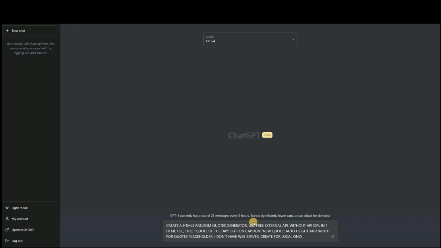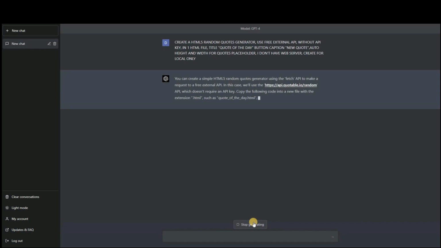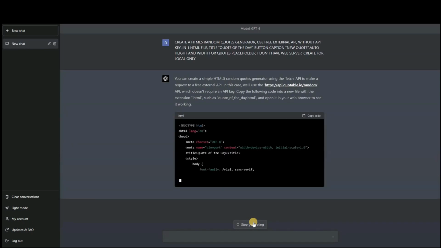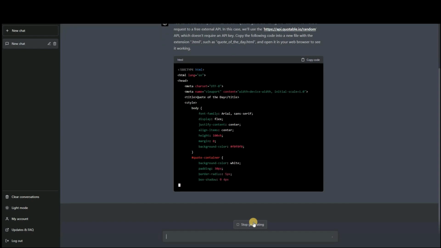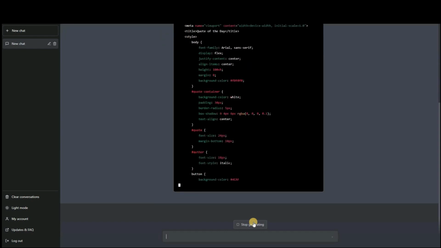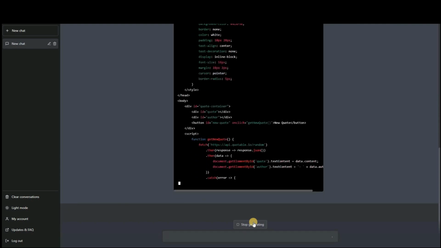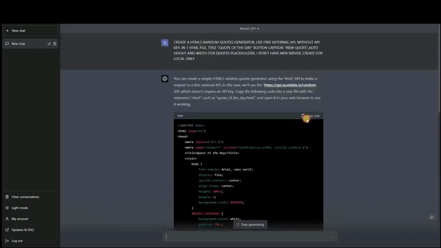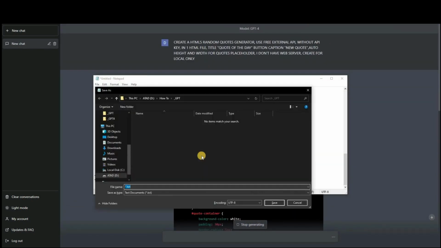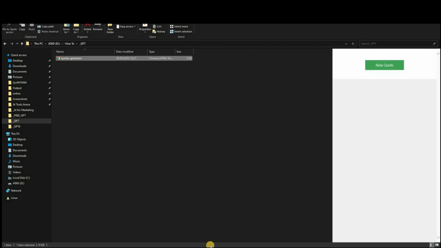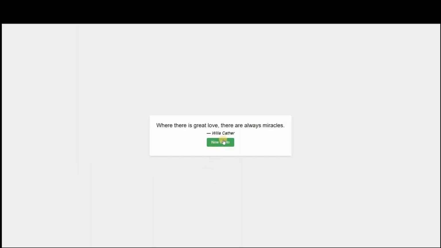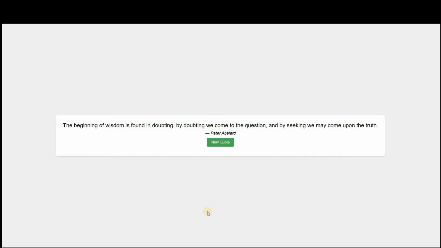Now open your ChatGPT and enter this prompt. Wait for the process to complete. Then copy all the generated code. Open Notepad or your text editor, paste the code, and save it as quotesgenerator.html. Now, open the HTML file. It will look like this. When you click the button, the app will create another random quote.